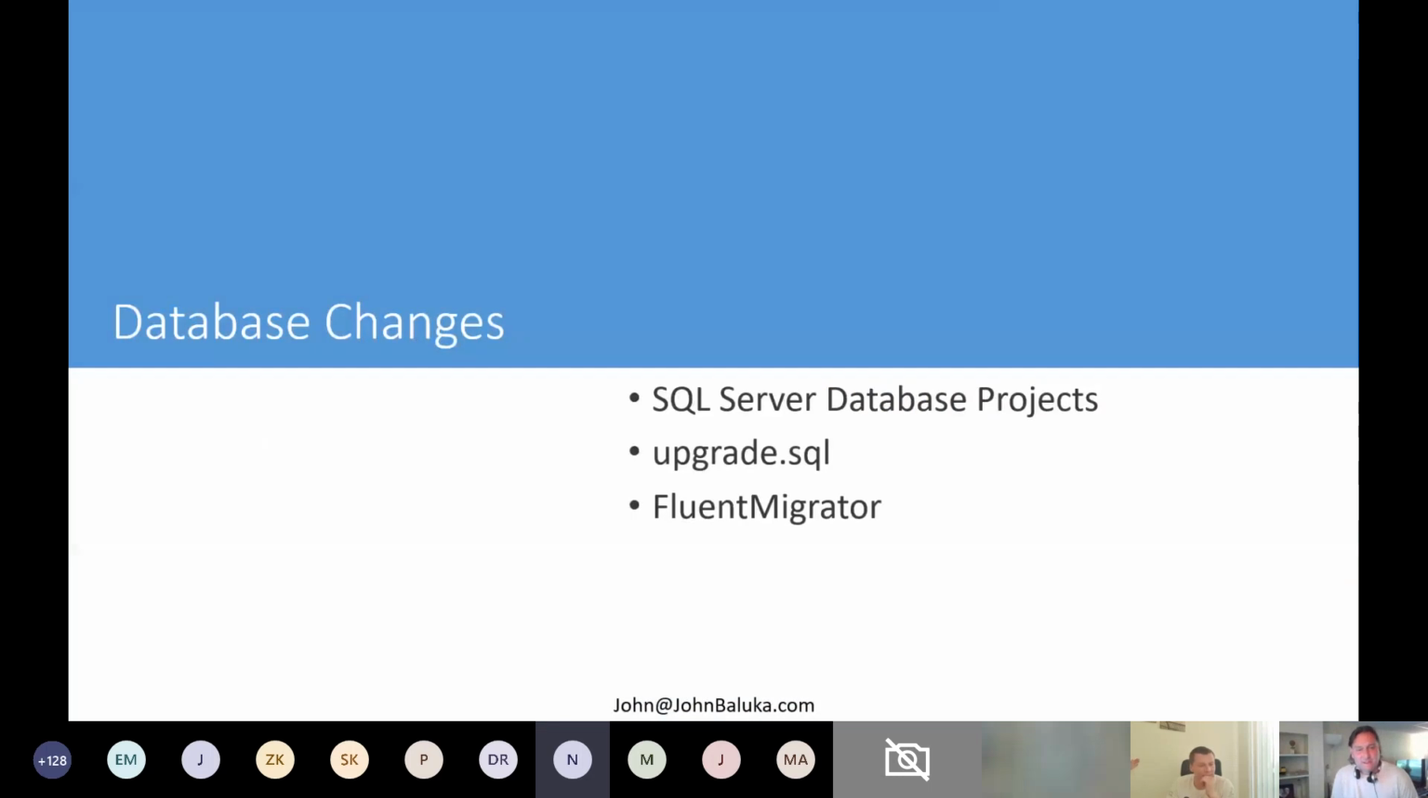So we're close to wrapping this up. We're going to look at some database changes, and then we're going to move into our Q&A. So going through database changes, I utilized the SQL Server database projects to get a better sense of what really has changed. I also had to look at the upgrade SQL script and even share a little bit more of how the Fluent Migrator works at a data level on tracking migrations.